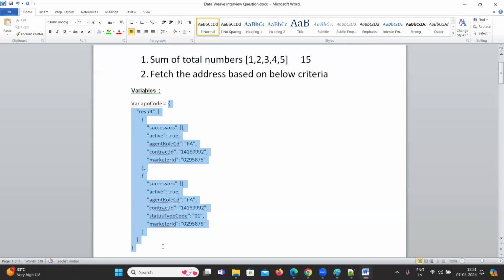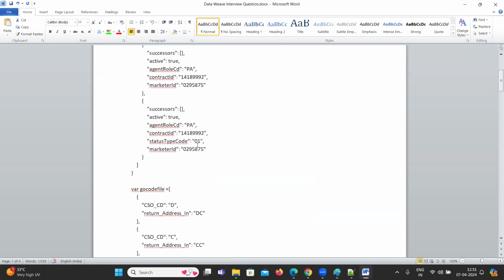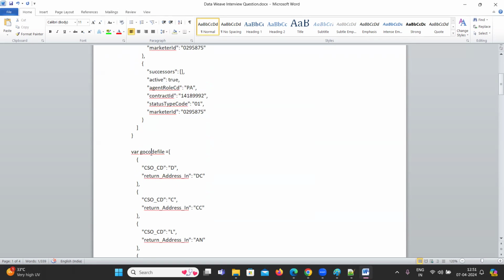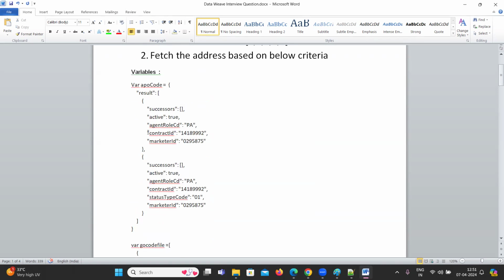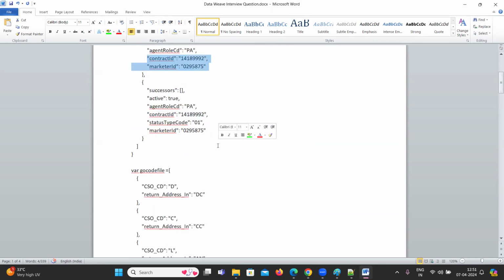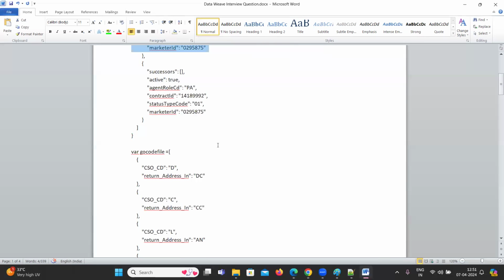It is one of the objects, and inside this object there is an array. Next, there is one more variable, gocodefile. Here we have an address. So how do we need to map? First, let's try to understand the problem before going to solve it.